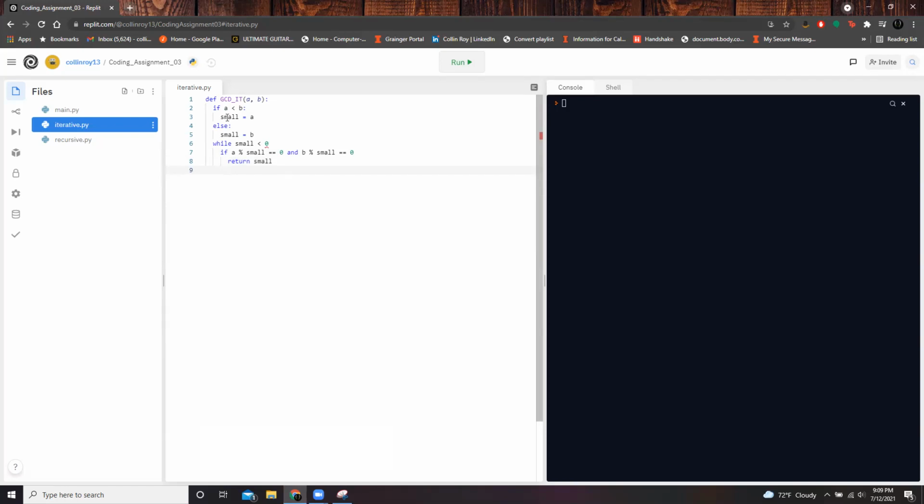So outside of that, we want to decrement our counter. It can be done like that with the minus equals, or you can say small equals small minus 1, but it's a little bit longer. And then if that all fails, we'll just return a fail, 0. So that's the iterative method.